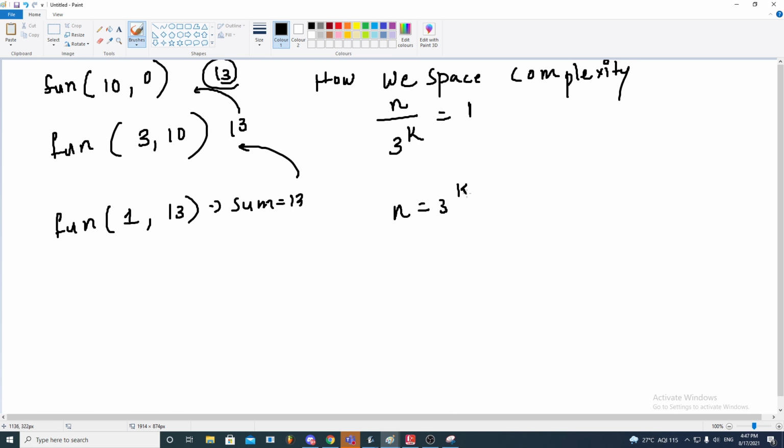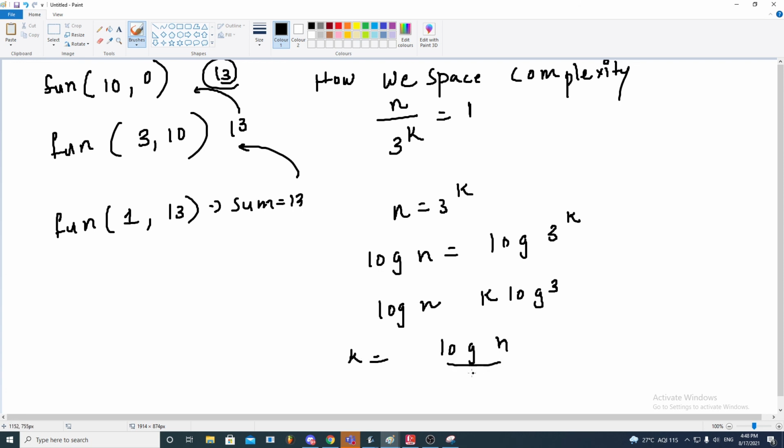So we'll have n is equal to 3 raised to k. Taking log on both sides, we have log n equals log 3 raised to k. So according to the logarithmic rules, we will have log n equals k log 3, and then finally k is equal to log n by log 3, and that is equal to log of n to the base 3.